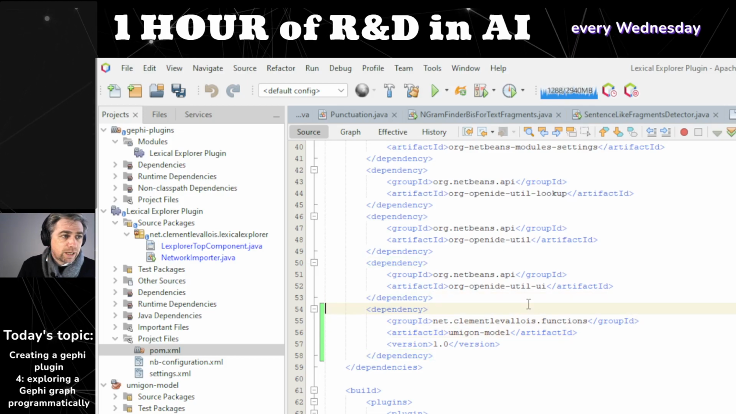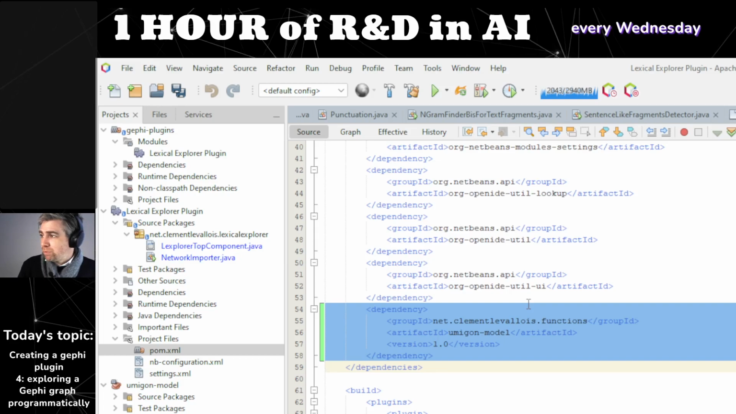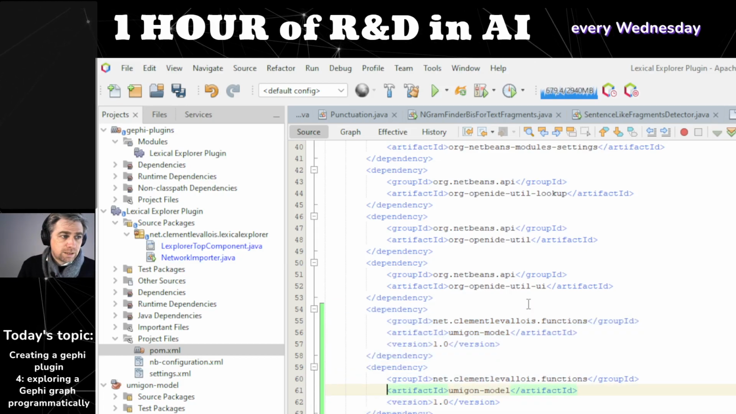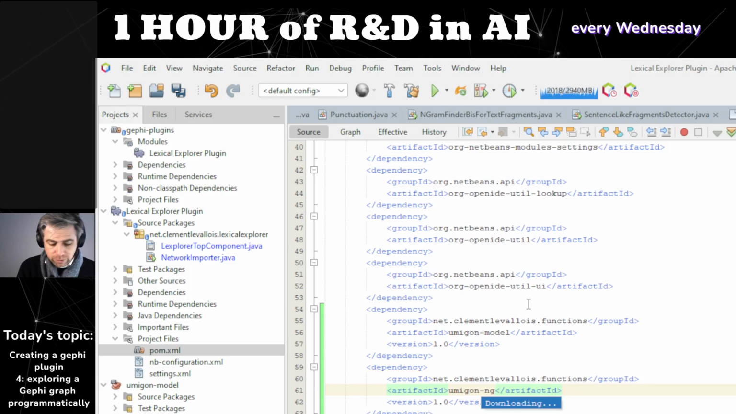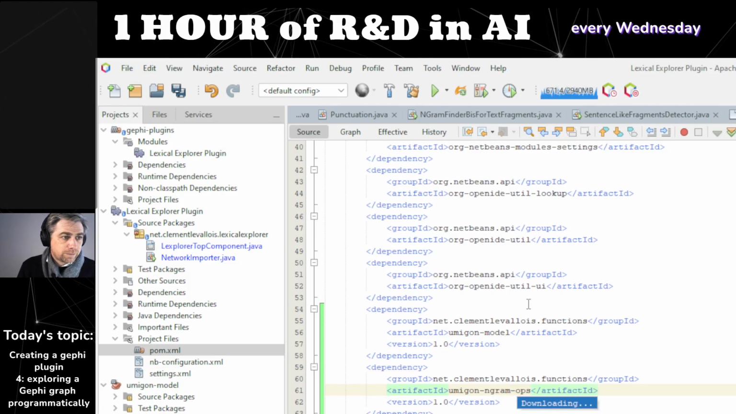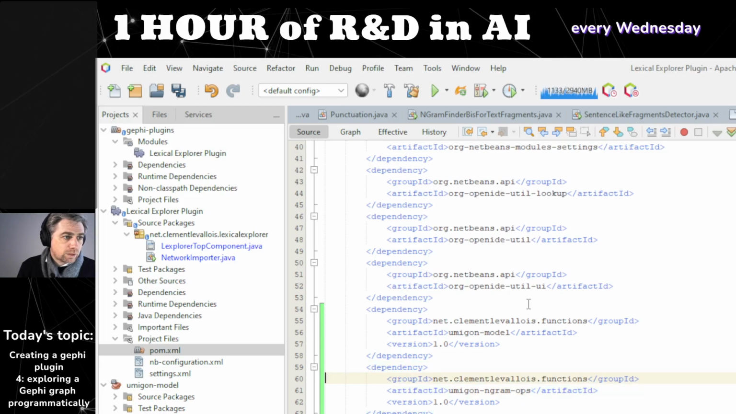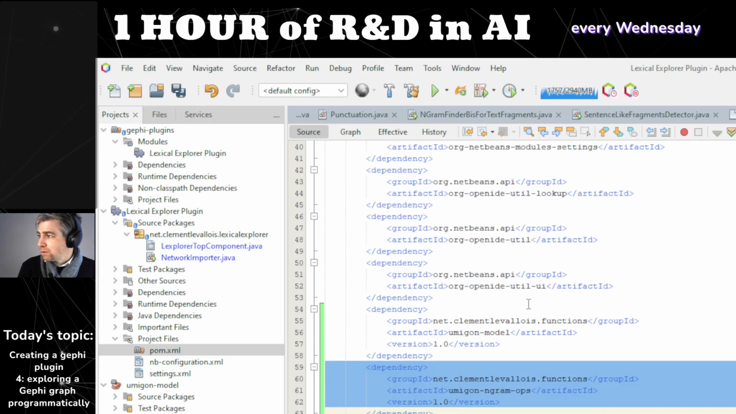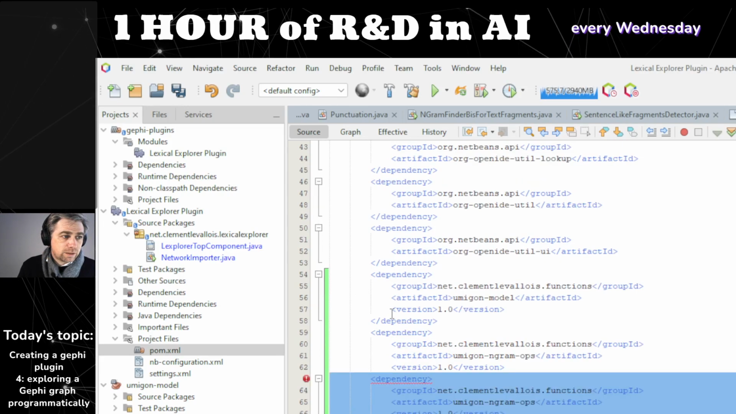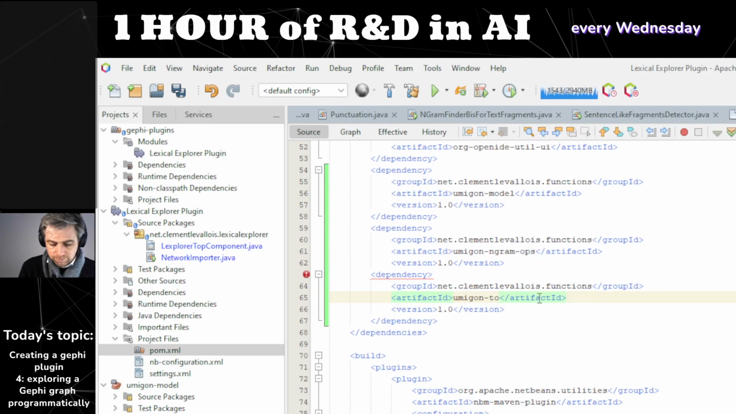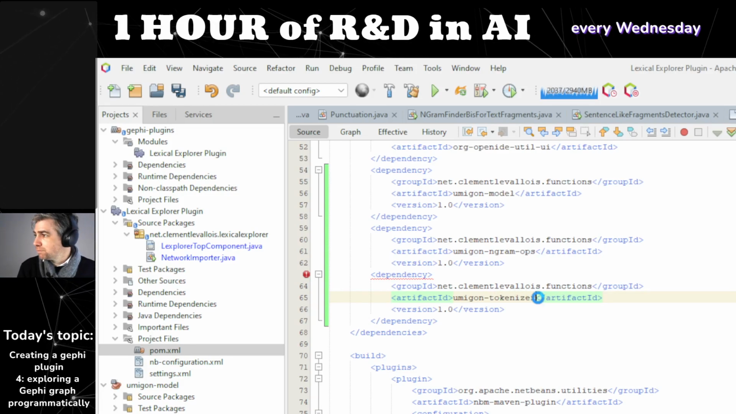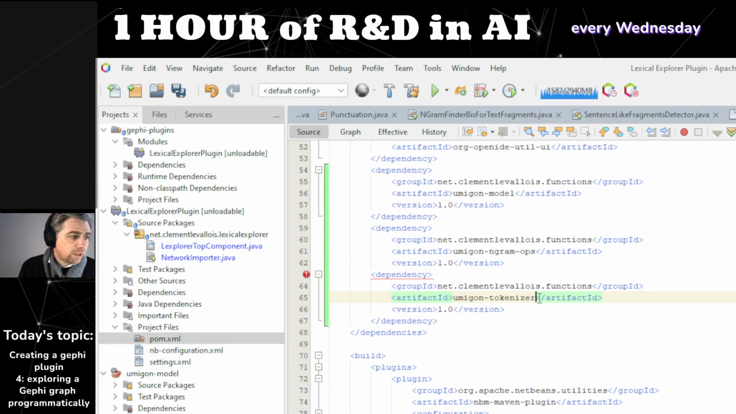Well, maybe I can do it by hand now. I'm just gonna copy paste that. And it's not the model we want. It's the, what's the name? It's the n-gram operations, so n-gram ops. And the last one we want, oops, you don't see it, is the tokenizer. Great. Yeah, should be fine, right?